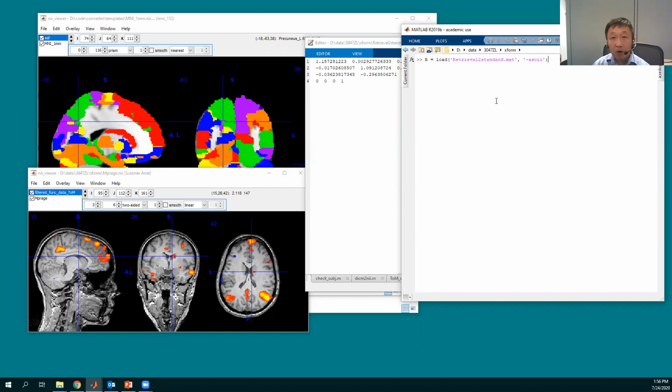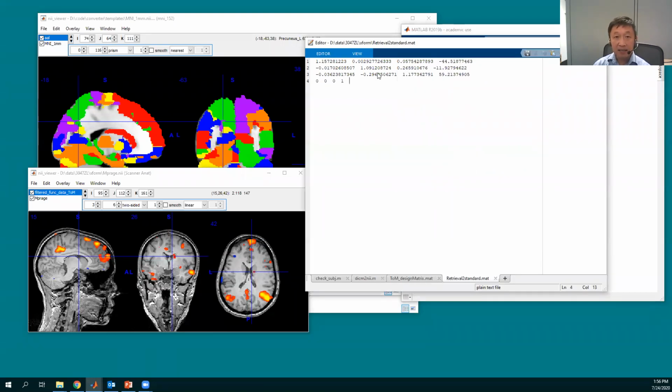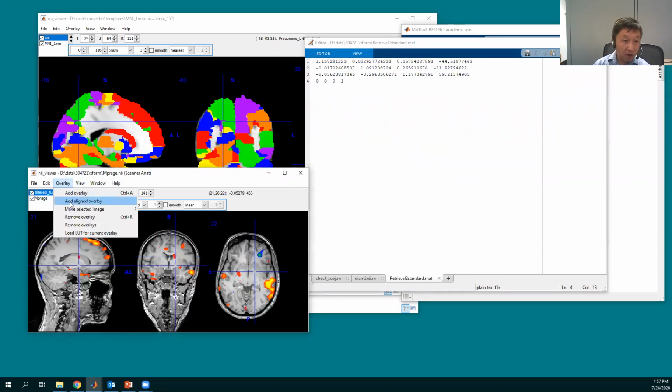So I'm going to load this file into Matlab. Those are the 16 numbers. The opposite is simply the inverse of R. Still, this is 0, 0, 1, but the other part is the inversion of the matrix. If we save these 16 numbers, we name that standard 2 retrieval. That's the opposite. I already saved a copy of that, so we are going to use that file.